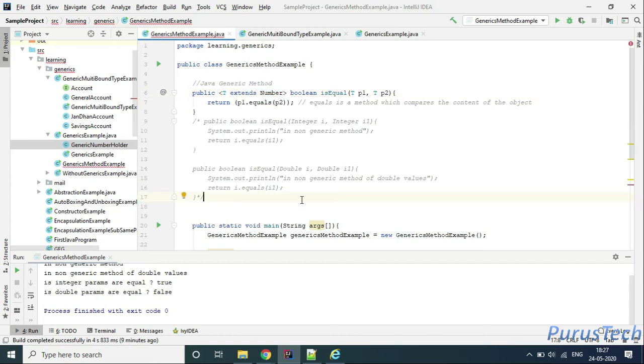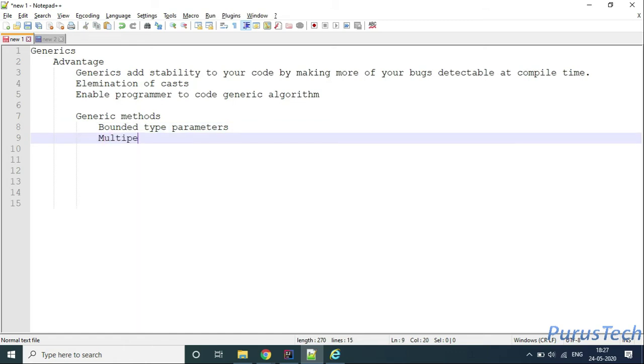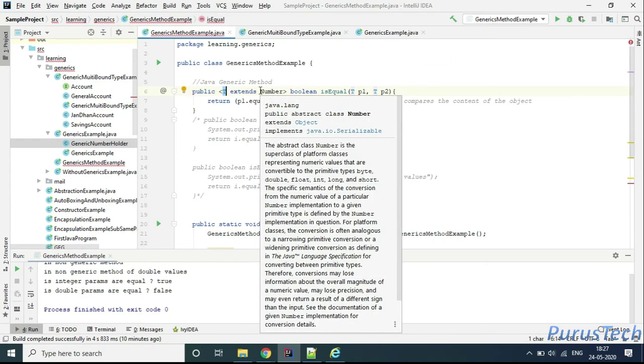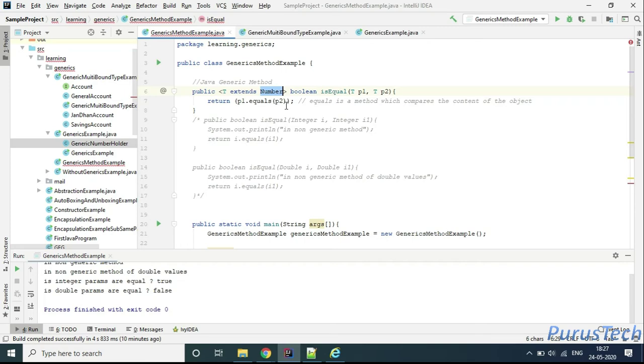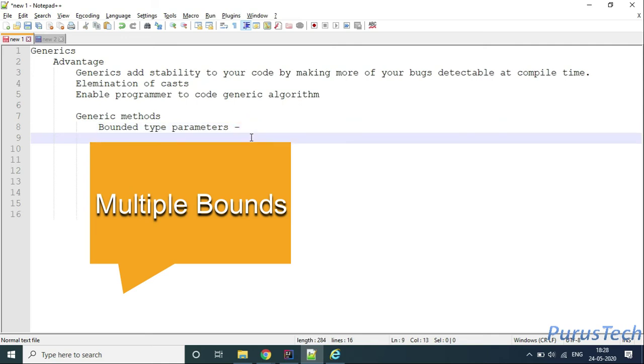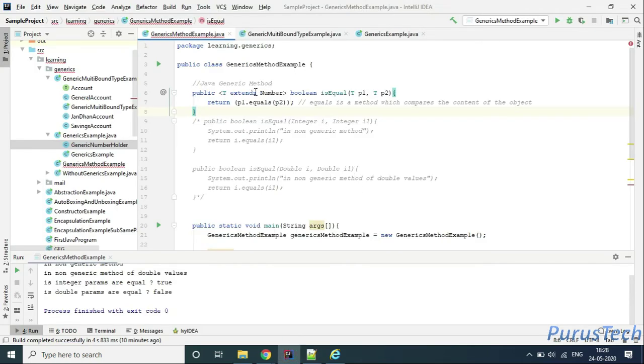Now let's go to one more section of generics, that is multiple bounds. What is multiple bounds? We saw here that this is single bounded, like we have said that this particular class extends only one particular class. So this is single bounded. A bounded type parameter can be a single bound or multiple bounds. Here, whatever we have used is a single bound because we have extended a single class.